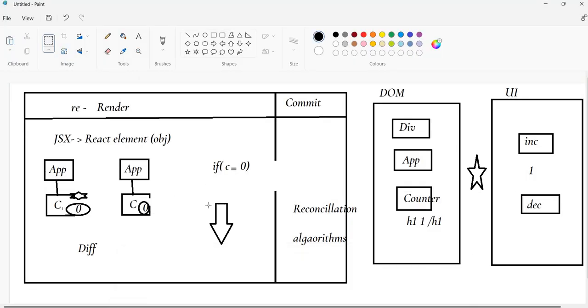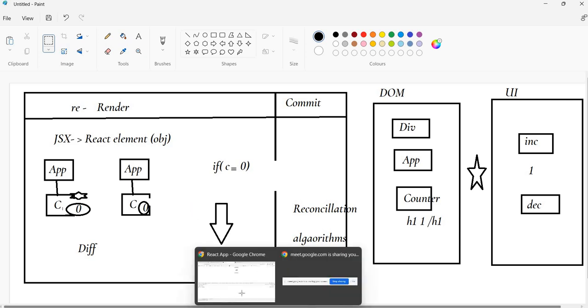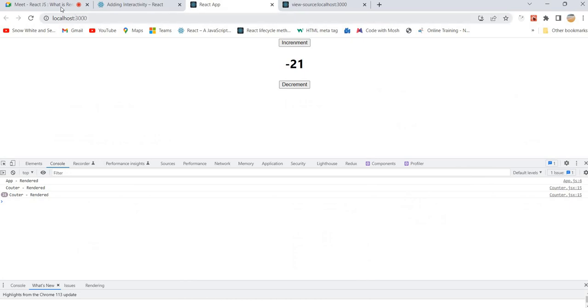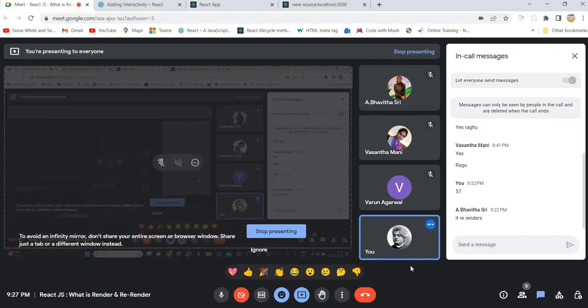So I understand a little bit what my confusion is. I will go through the documentation and explain tomorrow, Varun, because you already have a good understanding. I don't want to disturb your understanding. Okay.